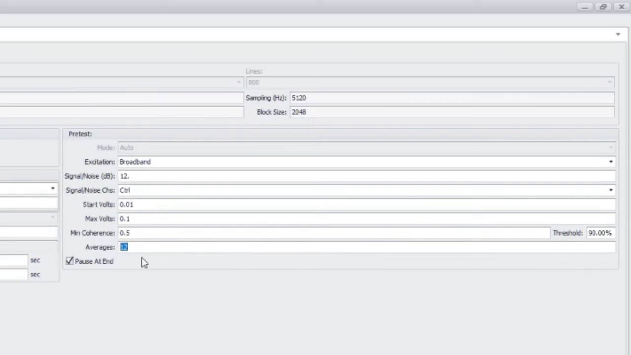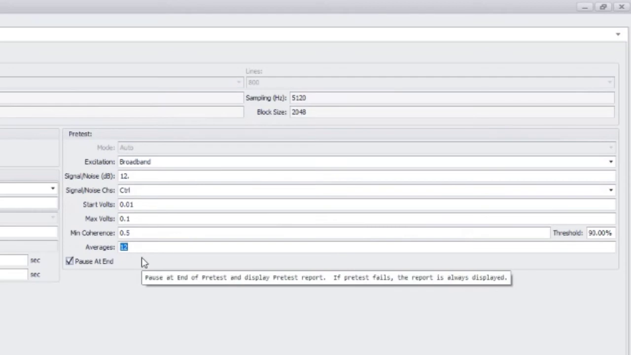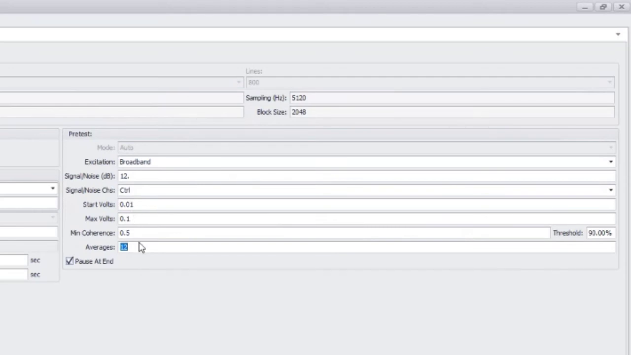If we meet our signal to noise criteria, then we are going to run 12 averages, or however many averages, at that drive level. If we hit our max voltage before we hit our signal to noise criteria, then we're going to abort the pretest and say there's something wrong. Either there's a problem detecting the closed loop feedback.